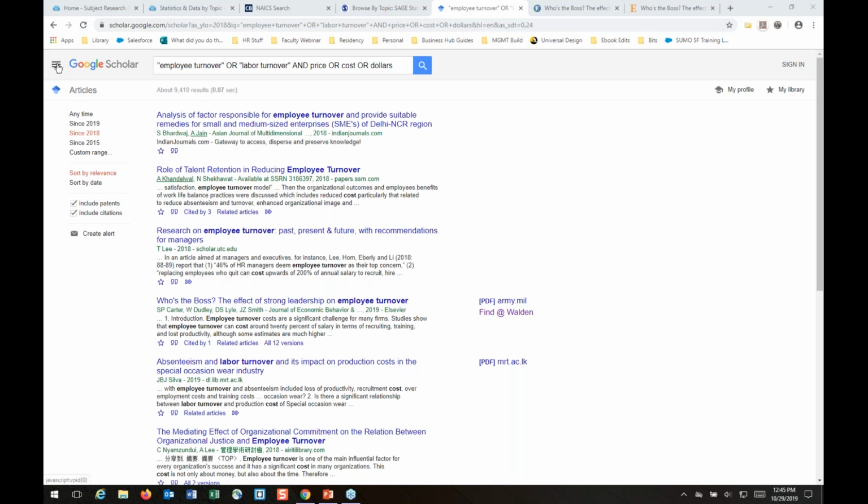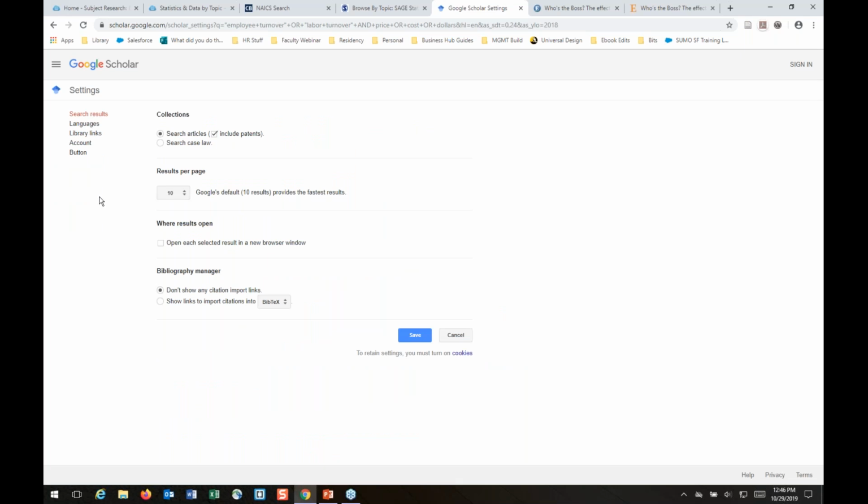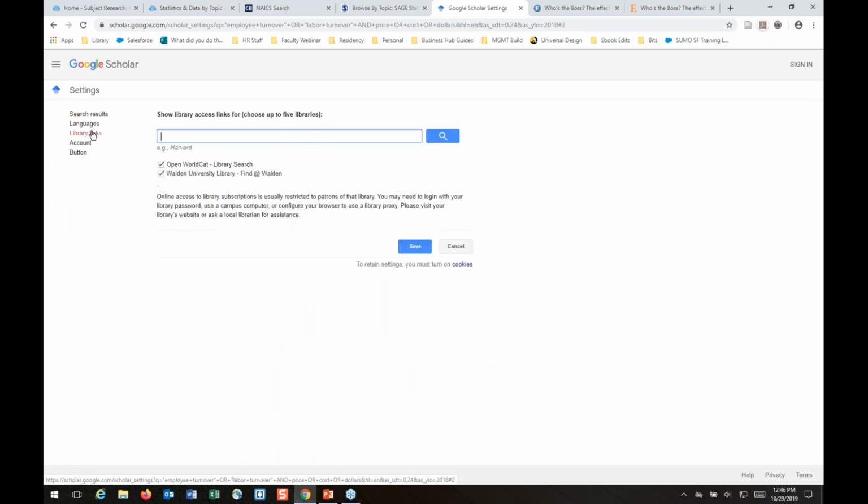I'll walk through how to connect Google Scholar to the Walden Library. If you click on the three horizontal bars next to Google Scholar, you'll see a drop down, and settings might be at the bottom or it might be at the top depending on how big your browser is or what you're using. Click on settings. Library links. And then you'll type in Walden and hit search. And then you'll see Walden University Library Find at Walden pop up. You're going to make sure that you have it checkmarked.